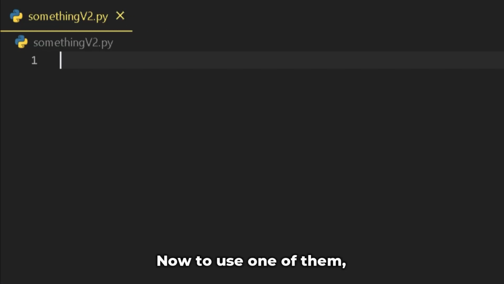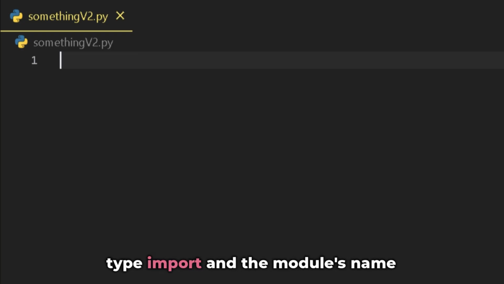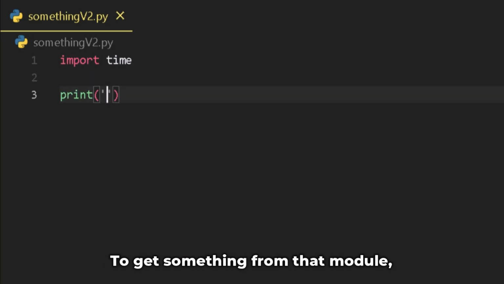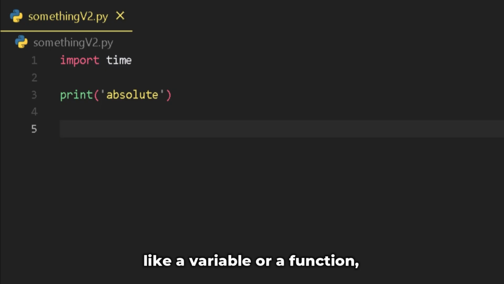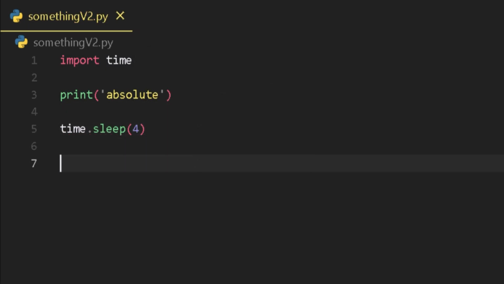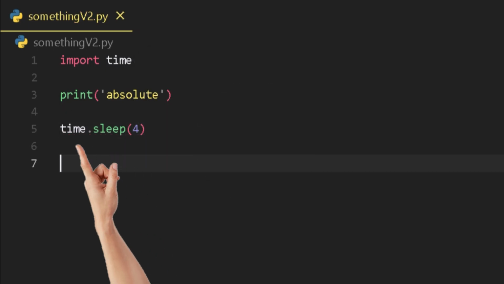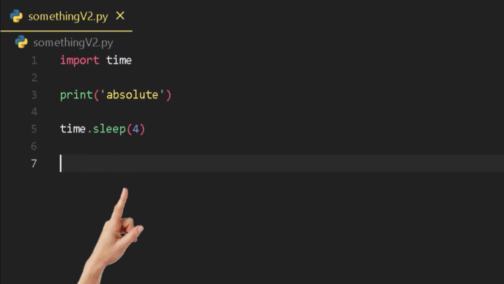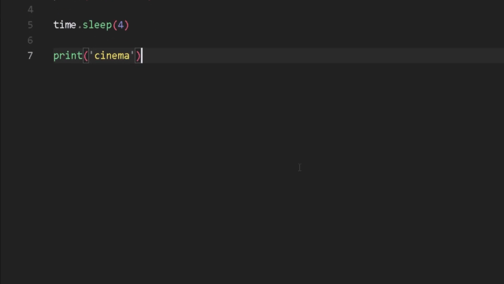Now, to use one of them, in the very top of your code, type import and the module's name. To get something from that module, like a variable or a function, write the module's name and follow it by a dot, then what you want from that module. In this example, I'll use the sleep function from the time module. You pass it an amount of seconds, and it will pause the code for that period.